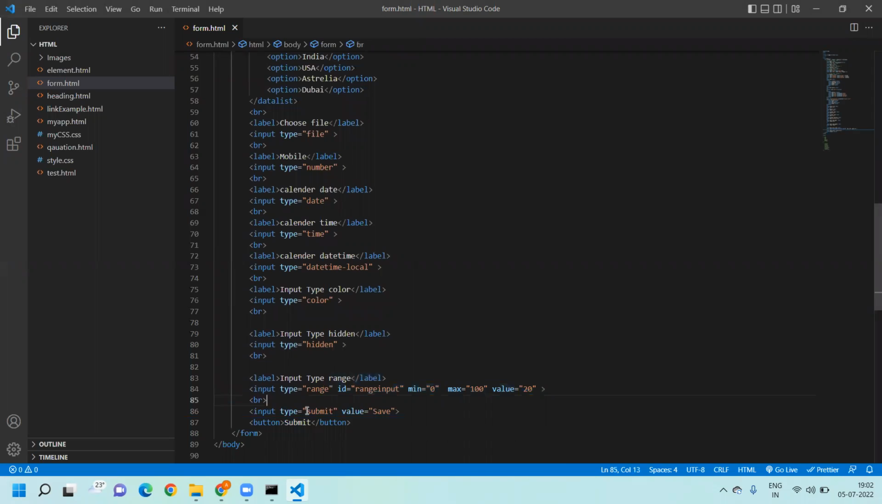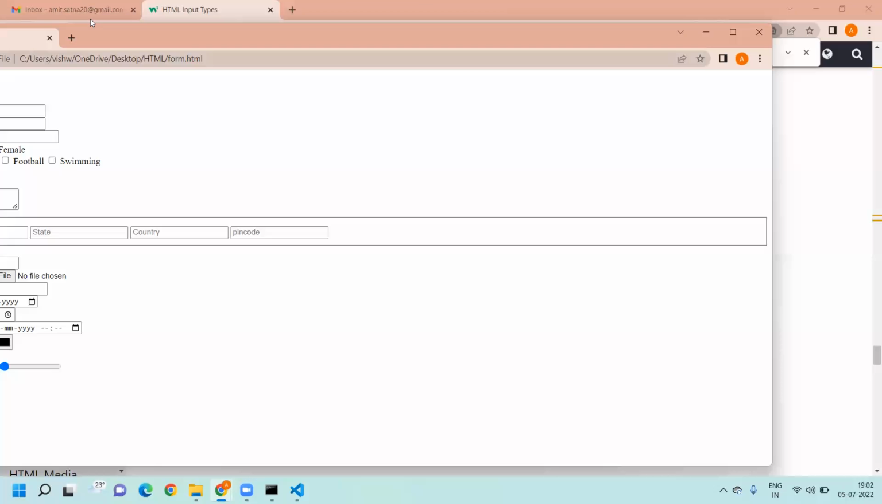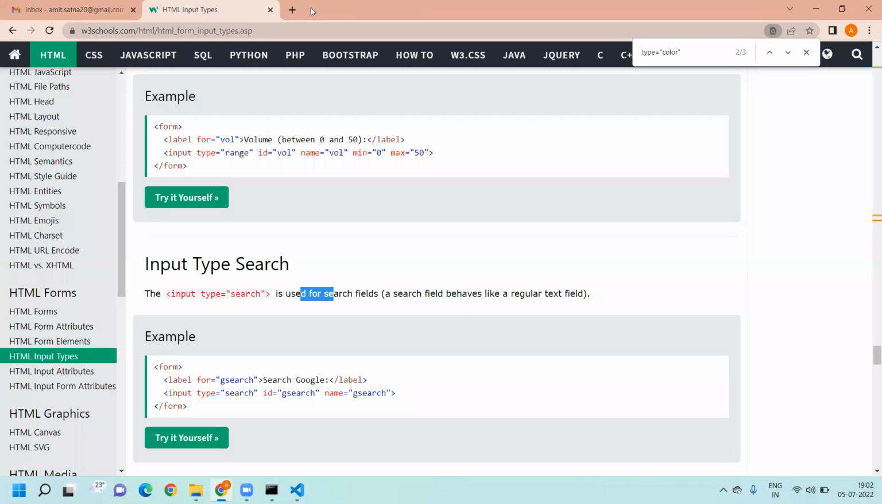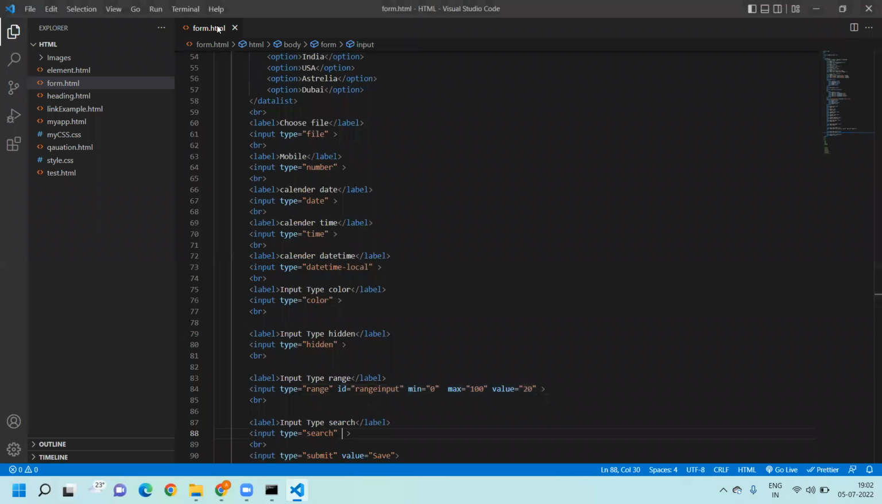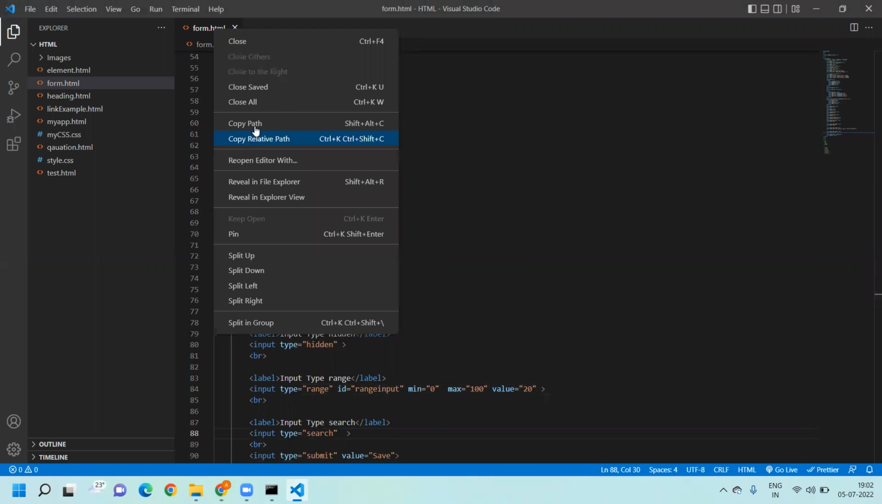I will provide input type search. Remove all those things, save it, refresh the page, go to the file, copy the path.